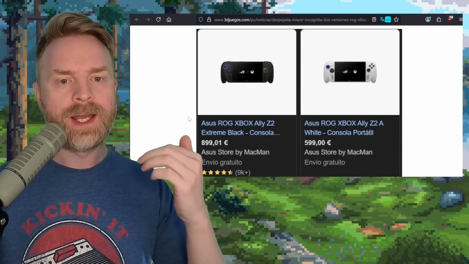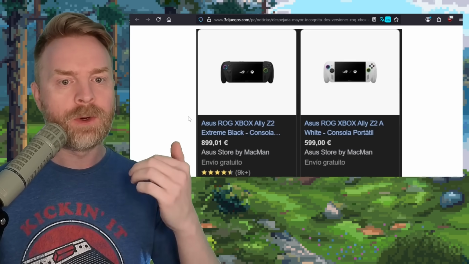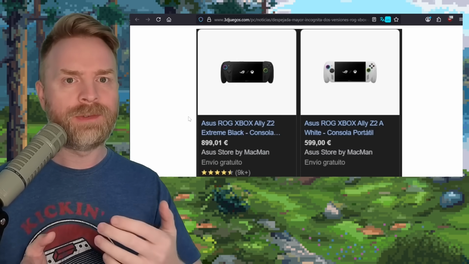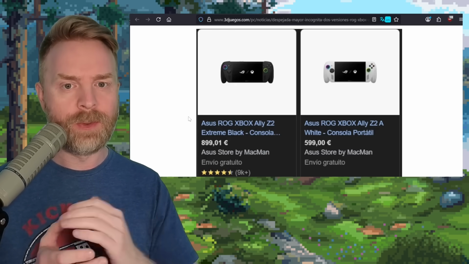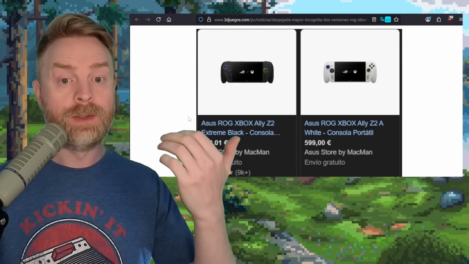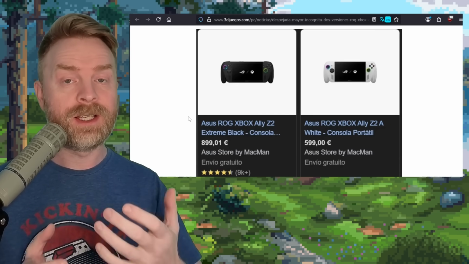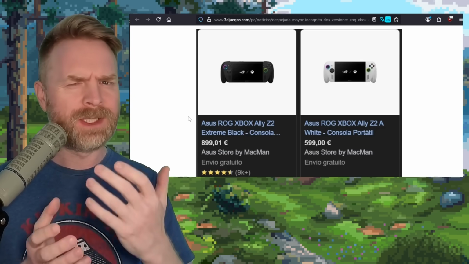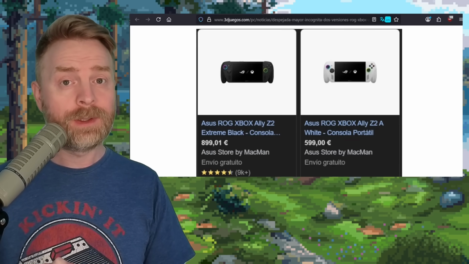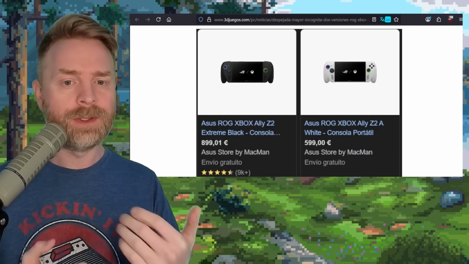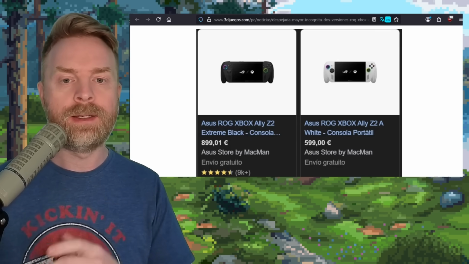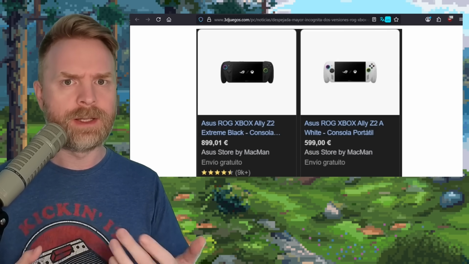The ROG Xbox Ally Z2 Extreme is priced at €899. That translates roughly to just over $1,000 US. And the ROG Xbox Ally Z2 in white is priced at €600, which is roughly, I think, 700 USD. In my opinion here, those prices are a little steep, but at the same time here in terms of overall performance, I mean, the Z2 Extreme is nothing to scoff at. The Z2 itself is nothing to scoff at.